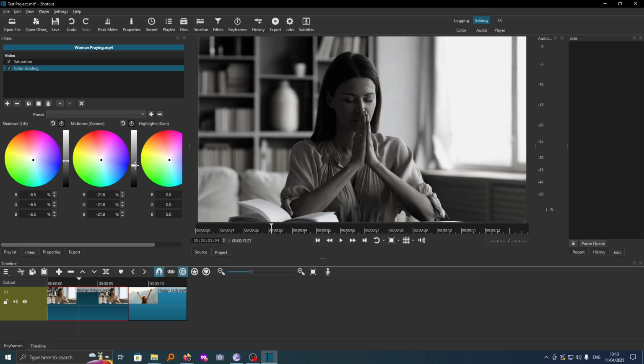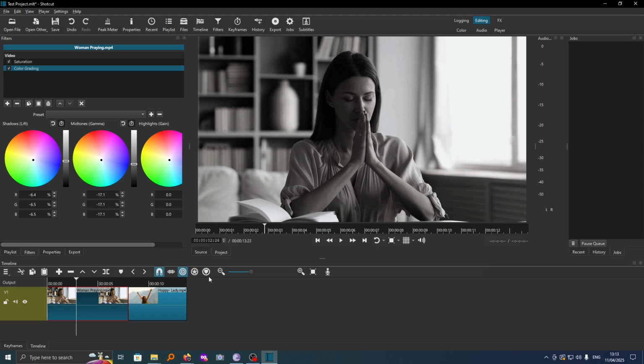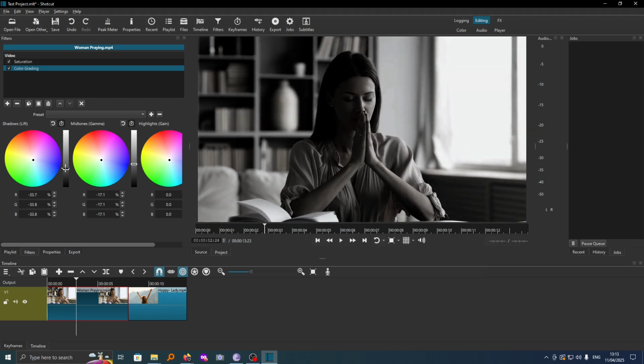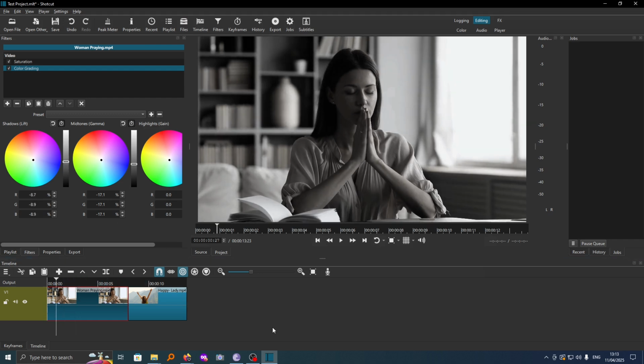So you can just adjust this by moving this up and down, and I like that. So we can go ahead and apply such color gradings on our image, and look at that. Now this is a pretty good black and white color graded filter that we have just added on this image. So I like that. So that's how you add black and white filters on your video clips in Shotcut.